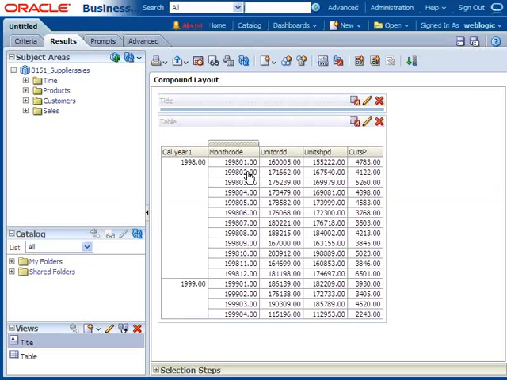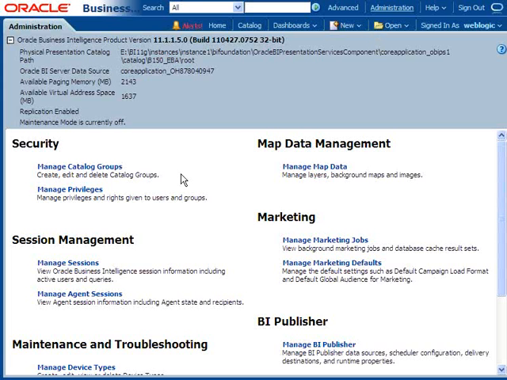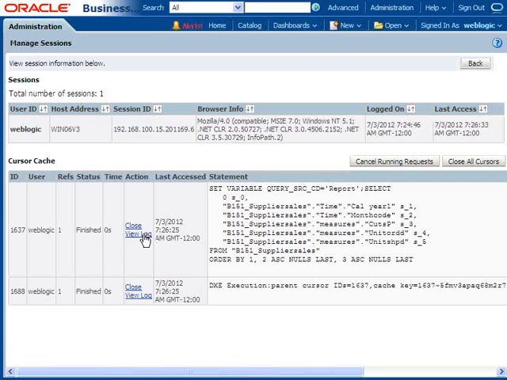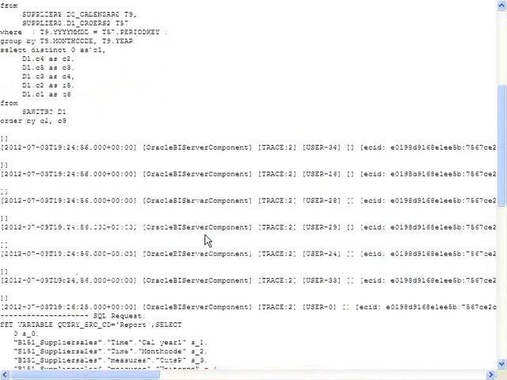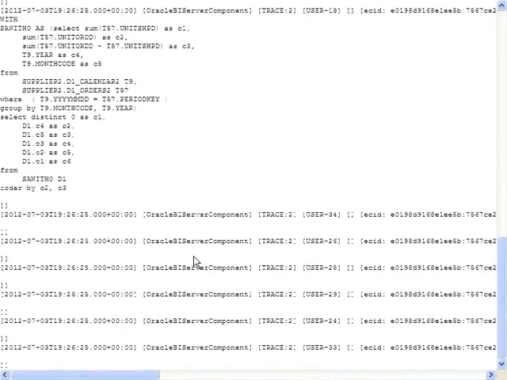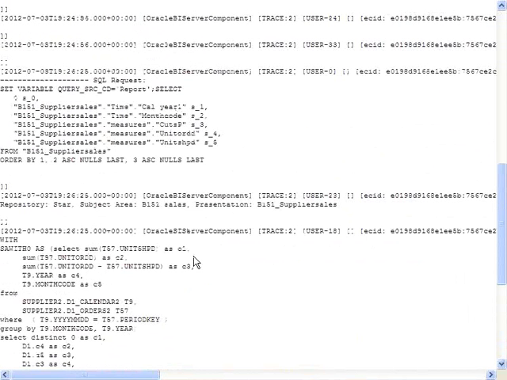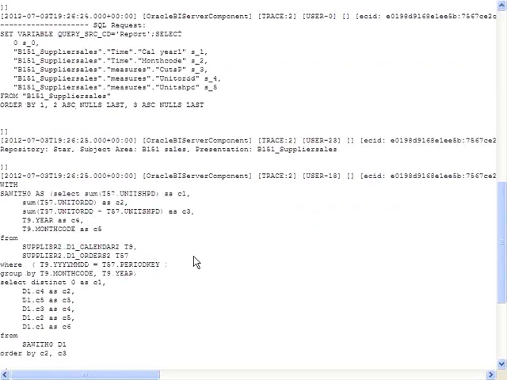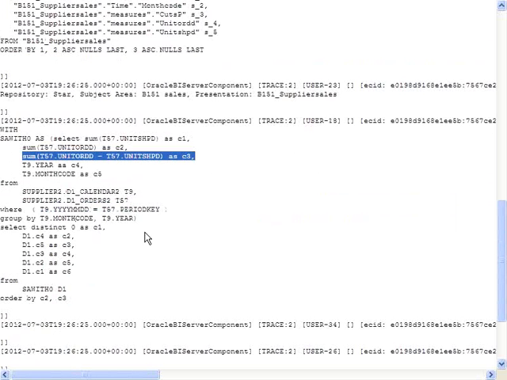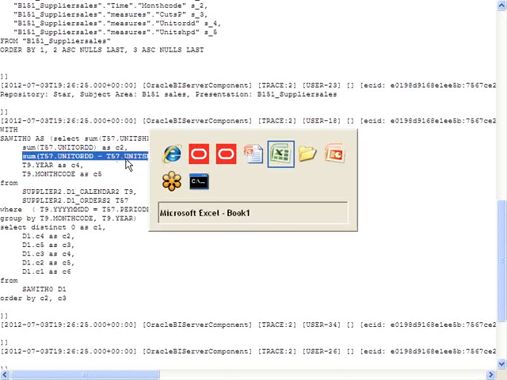Automatically this report is refreshing means the query is executed or not. It retrieved data. Then where can I go, sir? Administration, manage sessions, next, view log. Then if you see here carefully, see this one, sir. What is it trying to do, sir? It is trying to do the difference of these two columns by doing what, sir? Individual rows subtraction.